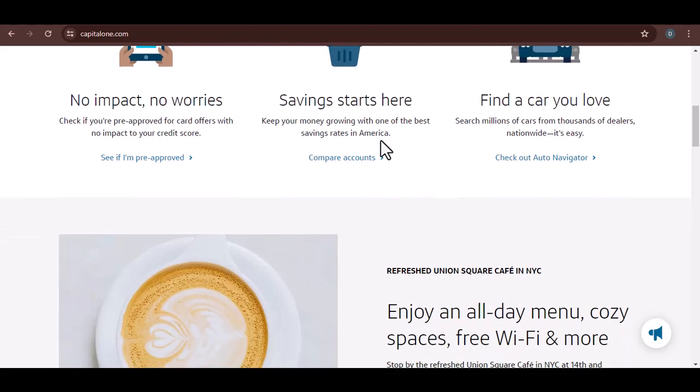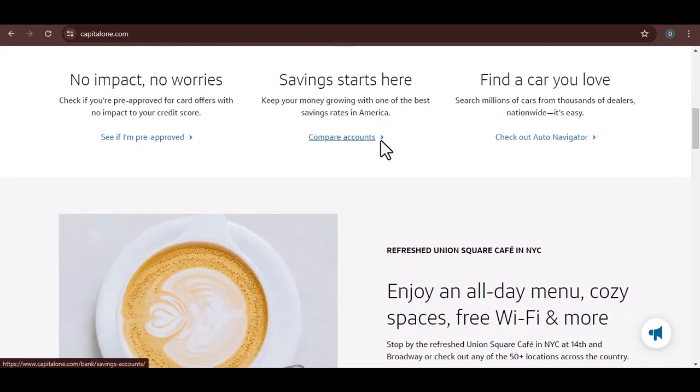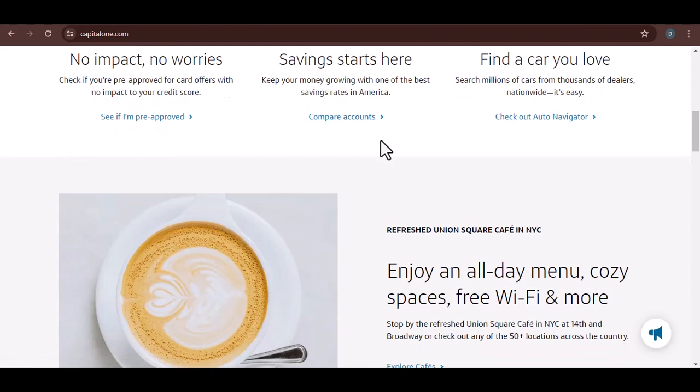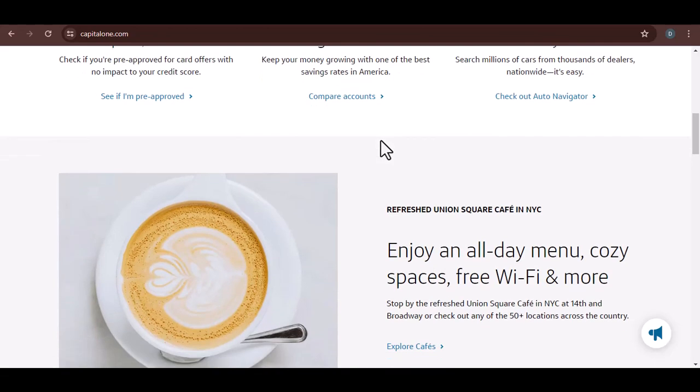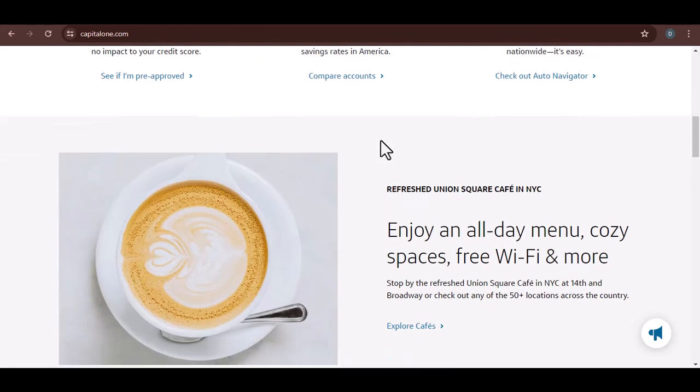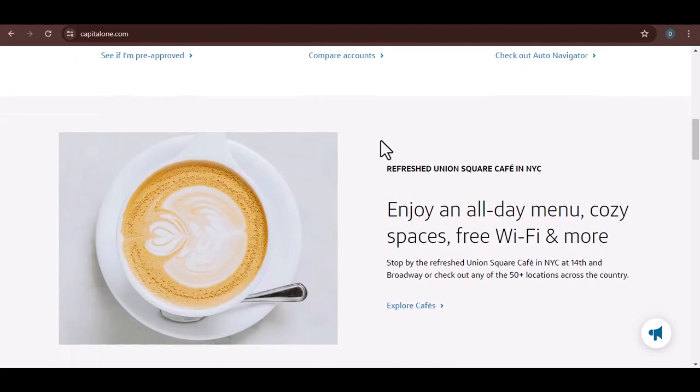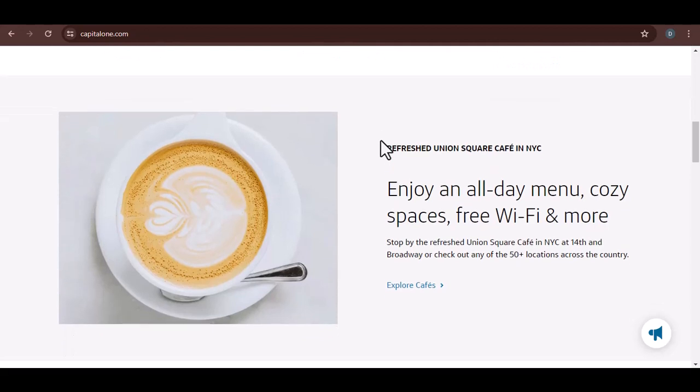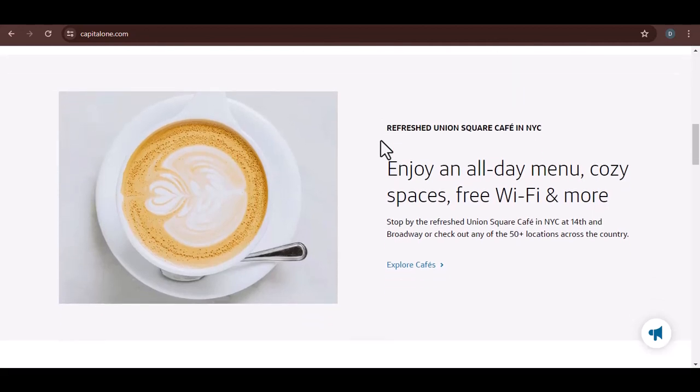Now, fear not, friends. Adding your phone number to Capital One Zelle is a breeze. Let's dive in and get you set up in no time. Alright, first things first, grab your phone and open that trusty Capital One mobile app. If you haven't downloaded it yet, no worries, a quick search on the App Store will get you sorted.